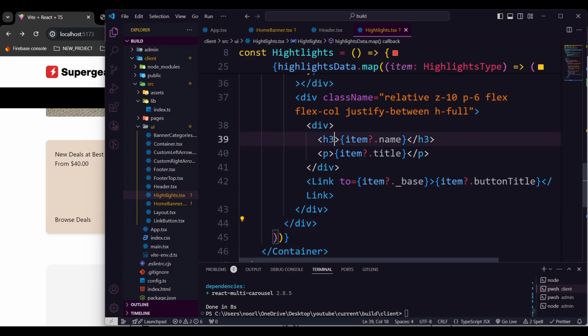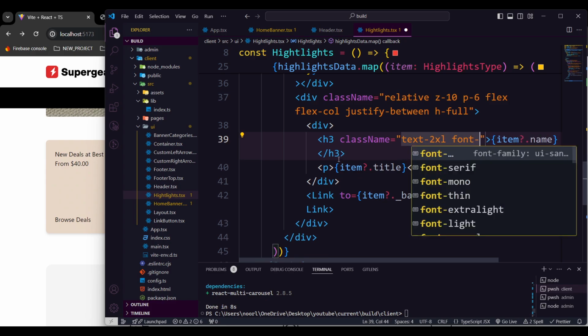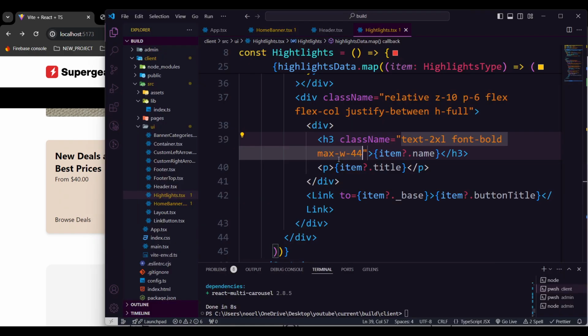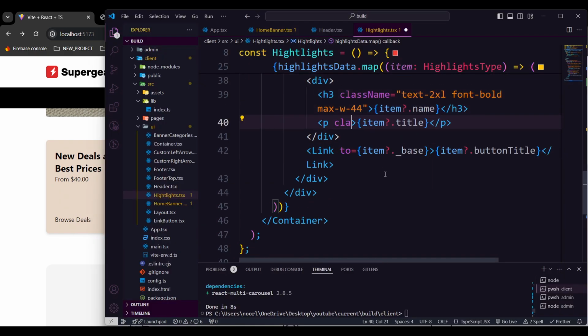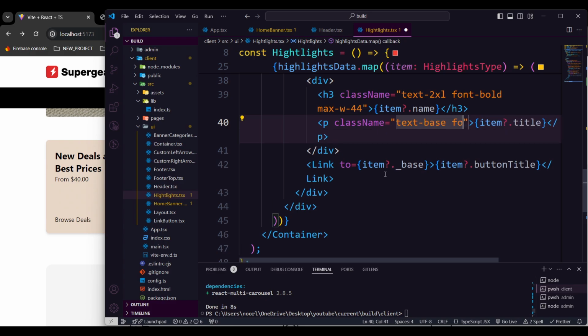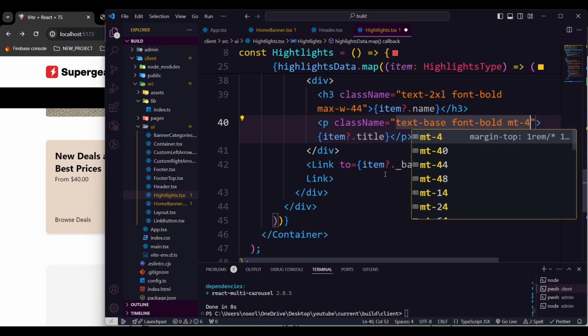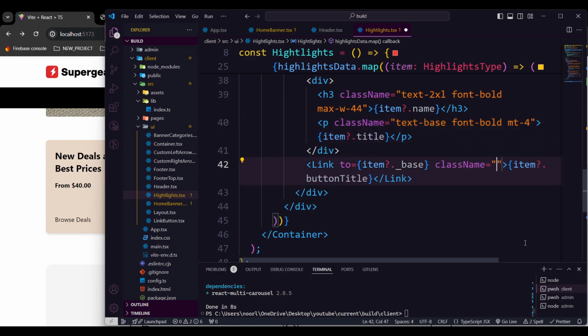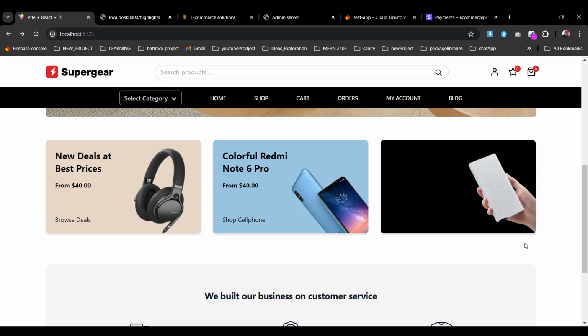Okay, to implement that one, let's go and create the design. Class name: text should be 2XL, font should be bold, and max width should be 44. Okay, cool. And for the prices, let's just put a class name: text should be base, font should be bold, margin-top should be 4. Good. And for that Link component, put a class name: text should be base, font should be normal. Okay, that's it.